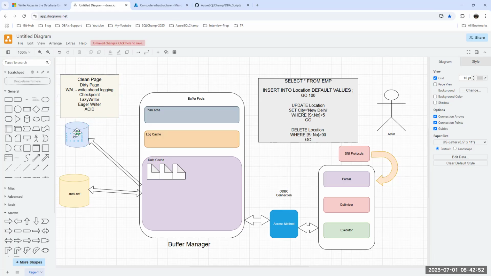So now your question is who is writing to the LDF file, and who is writing to the MDF file. You understand clean pages and dirty pages, so you are good with those. Now the next biggest question is who is writing data to the log file and who is writing to the data file.